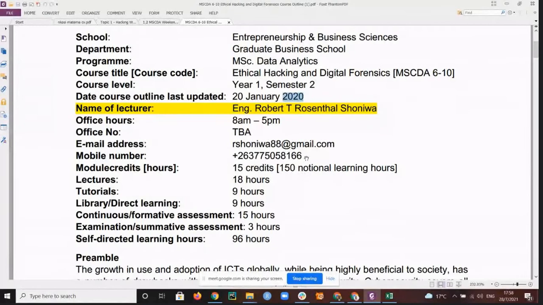Ideally, I would prefer to add only my class reps to communicate with me, because considering the size of the class, I may end up ignoring your messages unintentionally, mistaking them for someone spamming my phone. If you have any issues or any requests, please bring them through your class reps. Then I can liaise with the rest of the class through them.